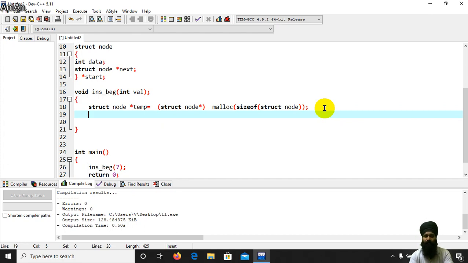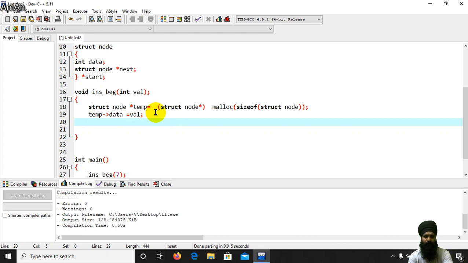Fine. So now here temp of data, I am going to assign a data to the temp variable. Temp data: here val, as 7 is passed to this val, so the val would be my data in that node. And now temp next, that is equal to what? That would be start. Okay, so this is our start.